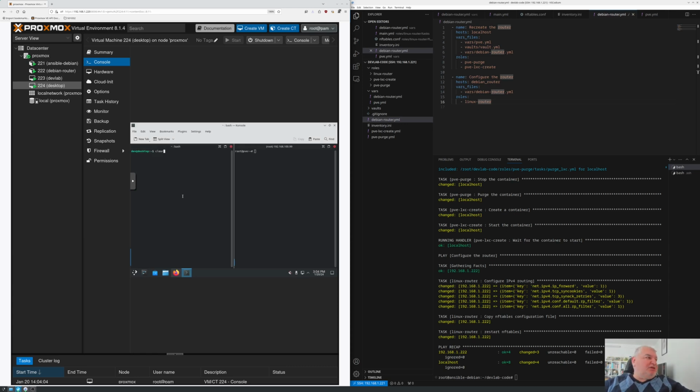If I do the ping here and here, it takes some time, but the ping works. It took some time because of the way ARP works.